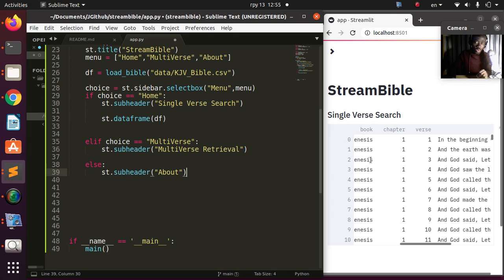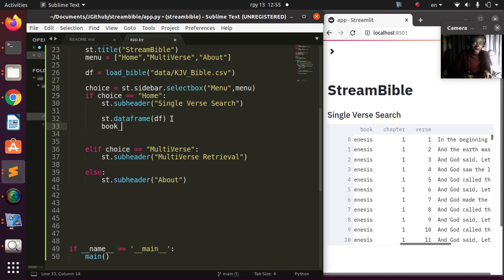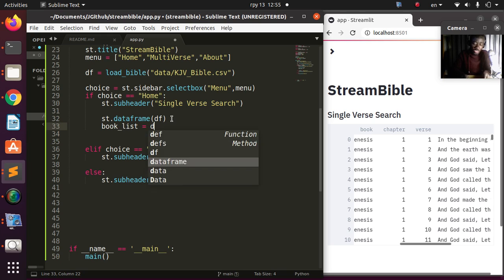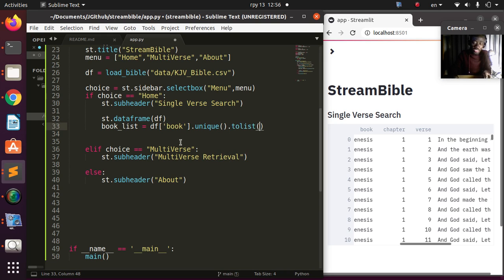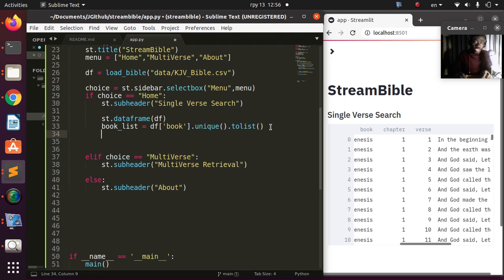So we'll be picking all these ones. So I'll call it book list. So let's call it my book list, right? I'm using df. I'll select the book session, right? Dot unique. And I'll convert it to list, right? So this is going to convert the entire stuff to list for me. Then I can actually show it to the user.